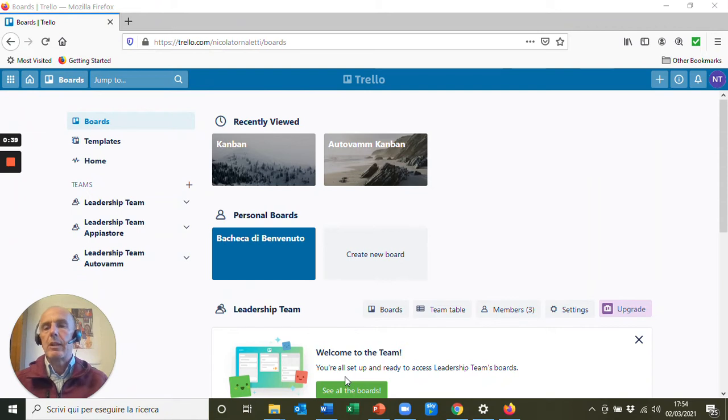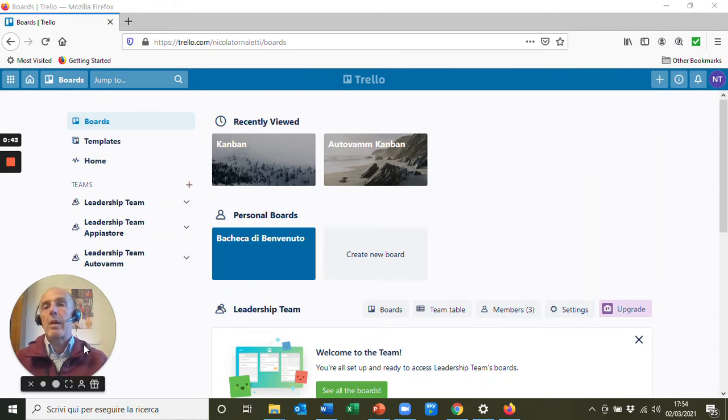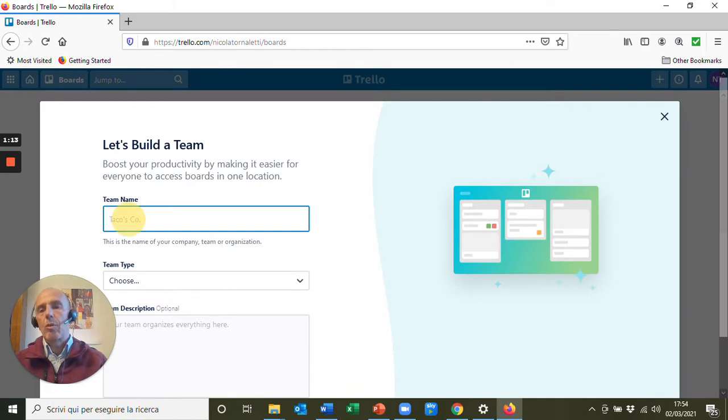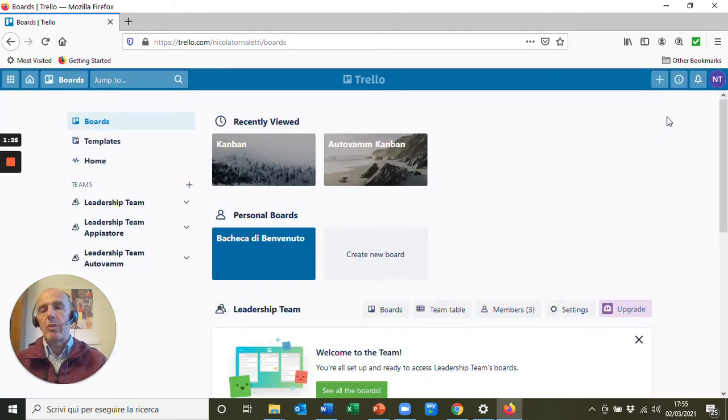So let's start immediately and imagine that you have accessed Trello with your credentials, and you basically reach this landing page. This is your home, where you have all your boards organized according to your folders. One way to organize your folders is to create teams, and it's very easy because you just need to click on this plus, and you can create the name of the team, the team type, and the team description. So one team could be one of your clients, for instance.